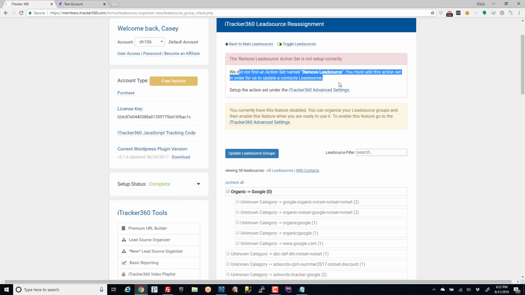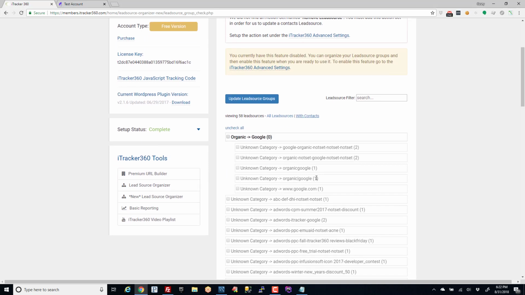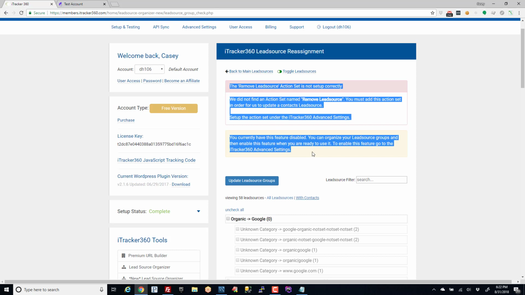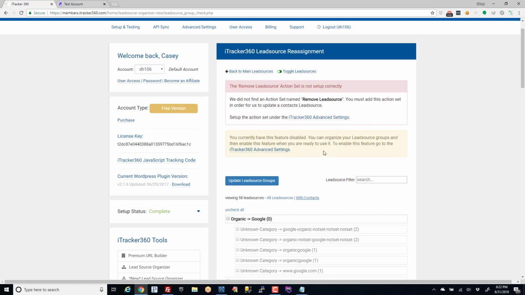You can also set this action set up, and then you can have this feature disabled right now while you organize everything, and then when you're ready to actually push changes, you can enable the feature. So I'm going to show you how to do this in the next video, how to create the remove lead source action set and enable this and push changes.